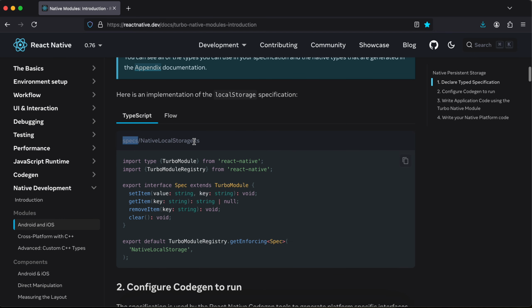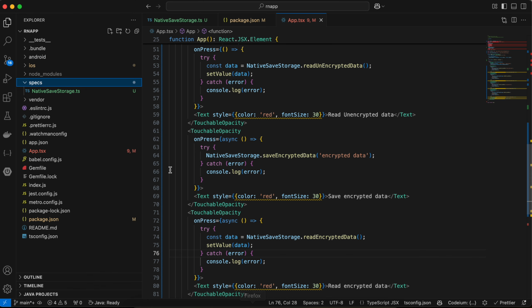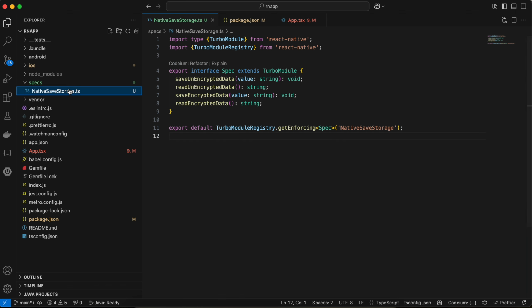Inside that we have to create a TypeScript file. Here they have named it NativeLocalStorage. In my case it does not make sense, so I have named it NativeSaveStorage. You can give whatever name you feel like, but do remember, start with the word Native, then you can give whatever name you feel like. But if you give a different name from mine, do remember that name because we need to use it in a lot of other places as well. So if you are doing this for the very first time, it's better you follow what I am doing.